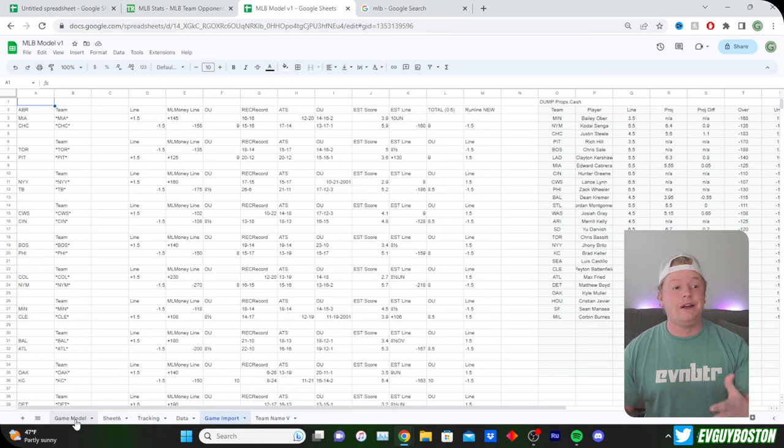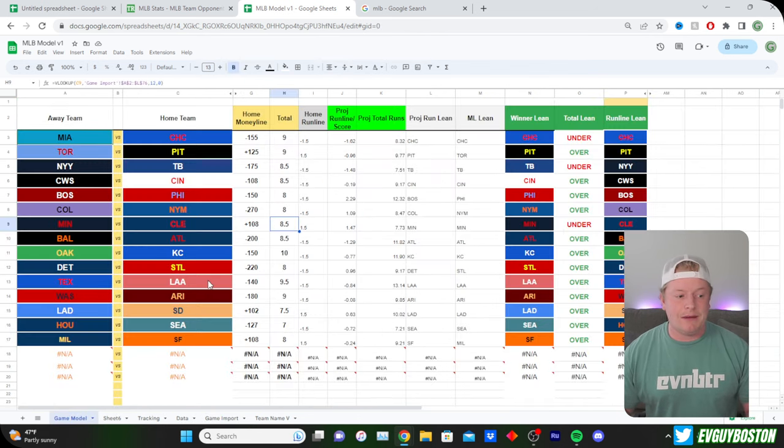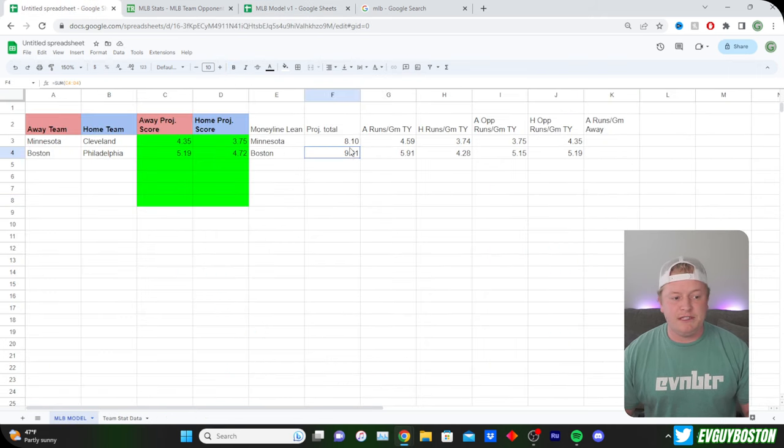Again, this is like a part 10 to this, to be able to pull these in automatically. And then for Boston, where are they at? You could see a total of 8 runs. If we look at it here, you could see the projected total. This would actually be a lean towards the under in this game, and this would be a lean towards the over. But that is really going to wrap it up.